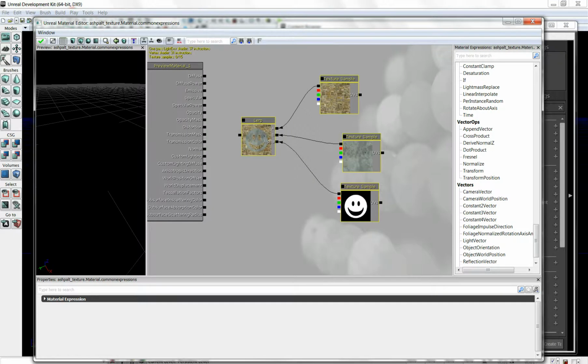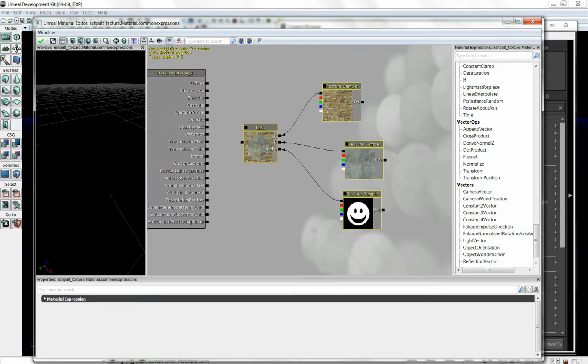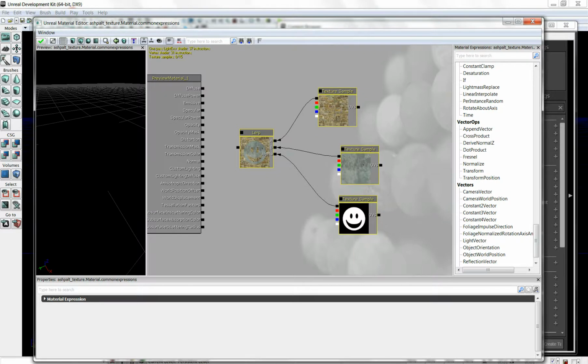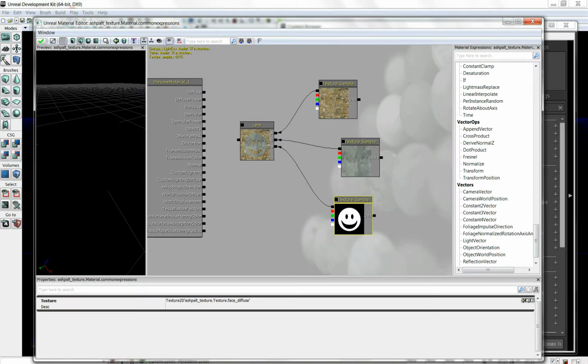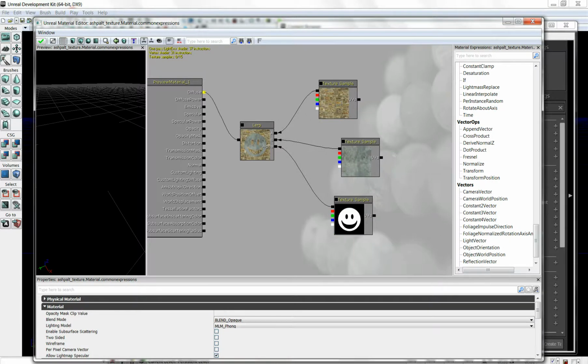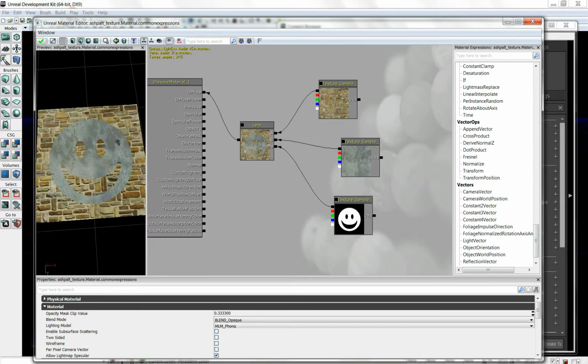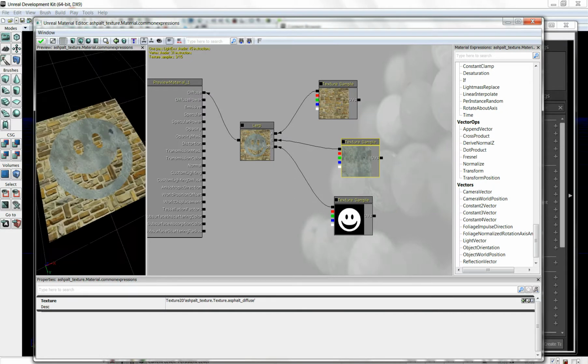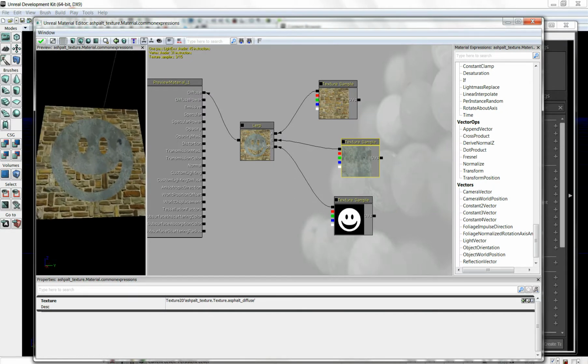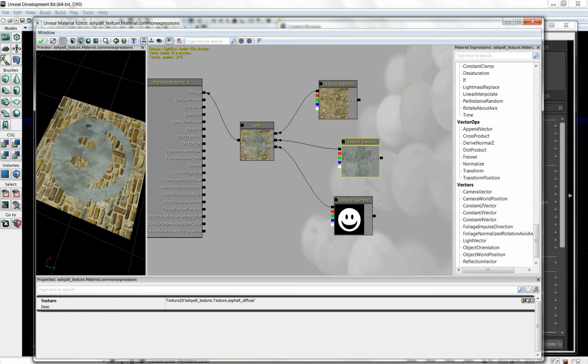Our final one is called a linear interpolation. Basically what it does is it combines these two textures along with an alpha map. Here we have a brick texture and an asphalt texture, and then the smiley face as an alpha. When we plug this in, anywhere that was black, the brick shows up, and anywhere that was white, the asphalt shows up. So it's just a nice, quick, easy way to create a mask for your shader.